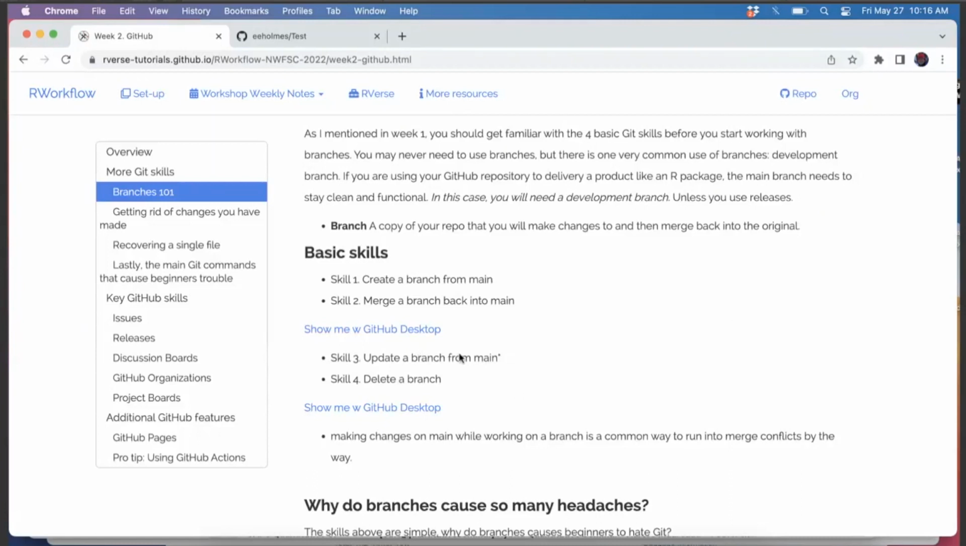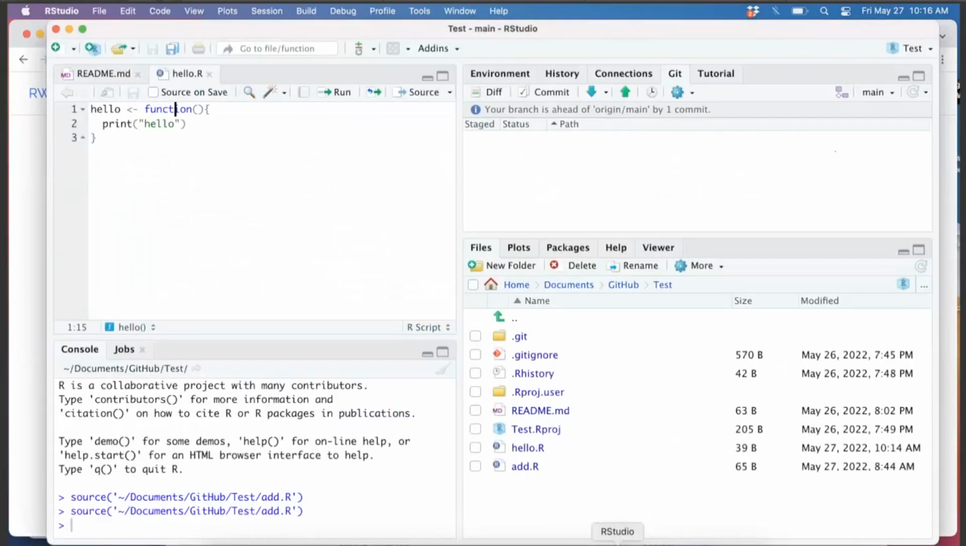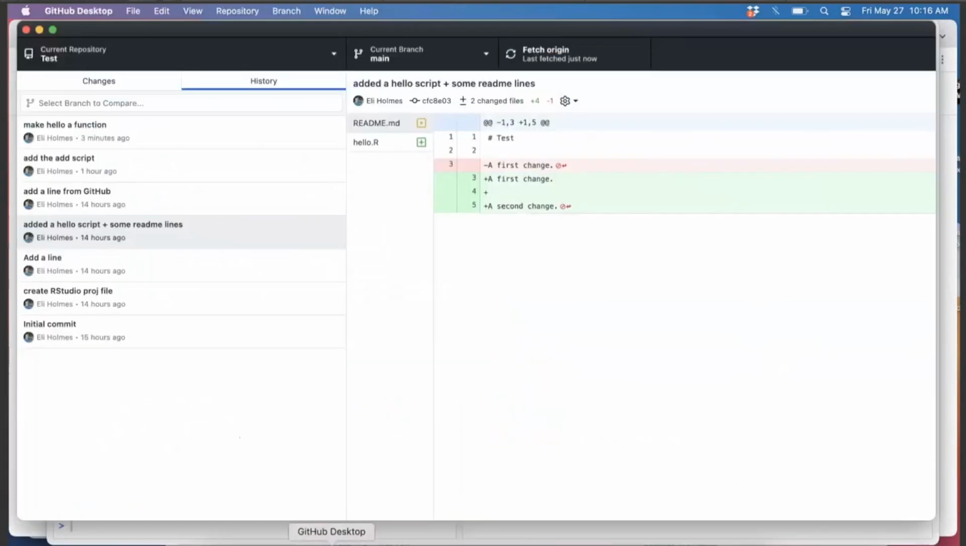Okay, so skill 3. Another thing that sometimes happens is that we have some changes on main that we'd like to pull into our branch. Now, I put a little note here that doing this is a common way to run into merge conflicts. It happens to us, but you will learn to be a little more careful about doing this, because you will run into merge conflicts. But it happens. So let me show you how you do that. So where am I? Let's make sure what branch I'm on.